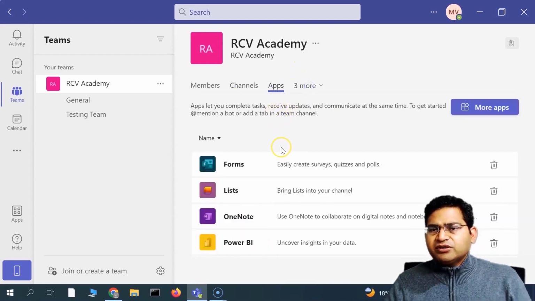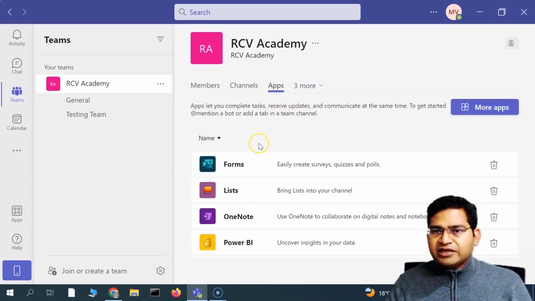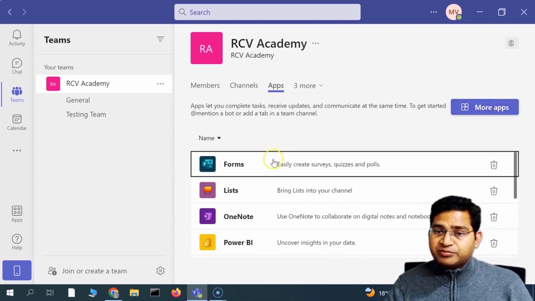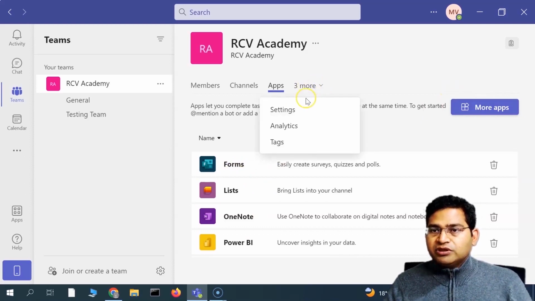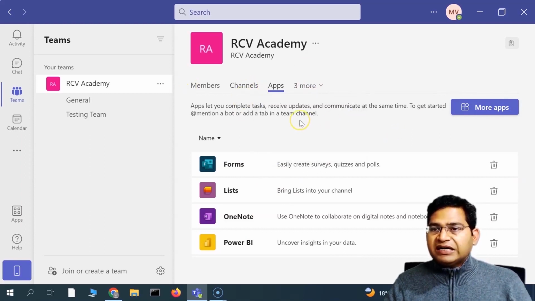Then in the app section of the team, you will see different apps that are available, and then you can go to more apps to install more apps, okay, from the marketplace. All right. And then if you go to the drop down here, you will see the settings, the analytics, and the tags, right? So these are some of the high level settings for the team level.